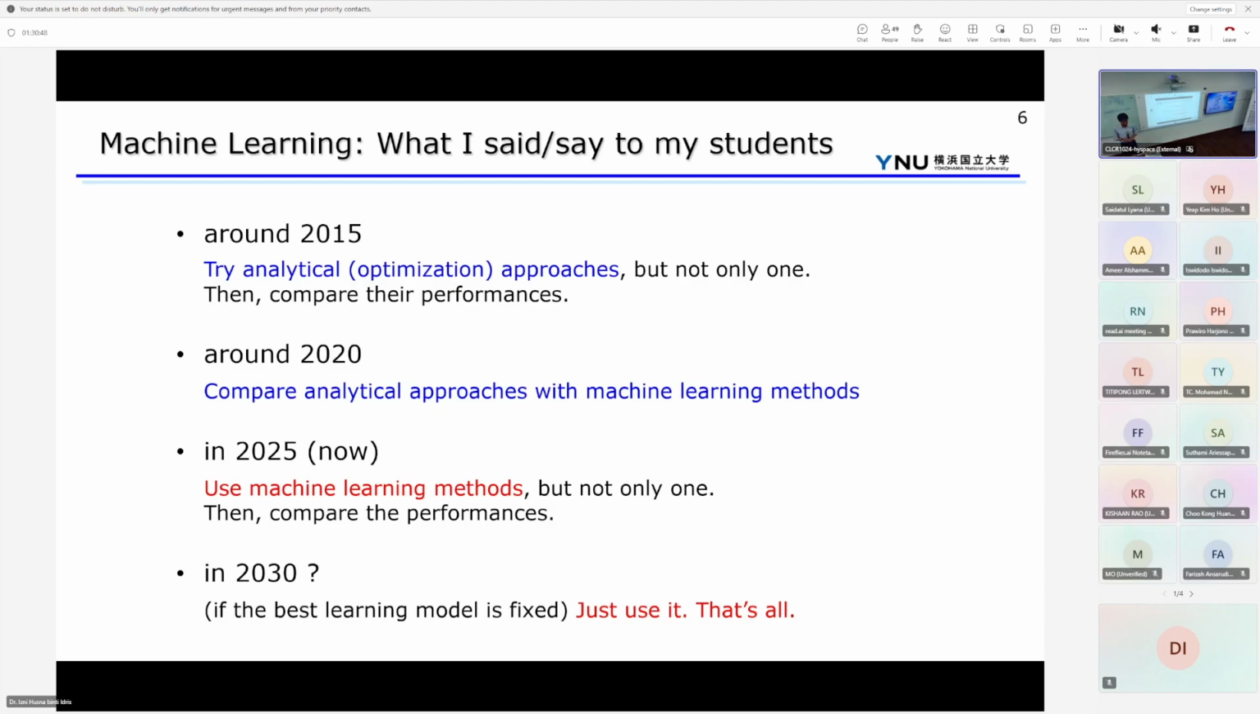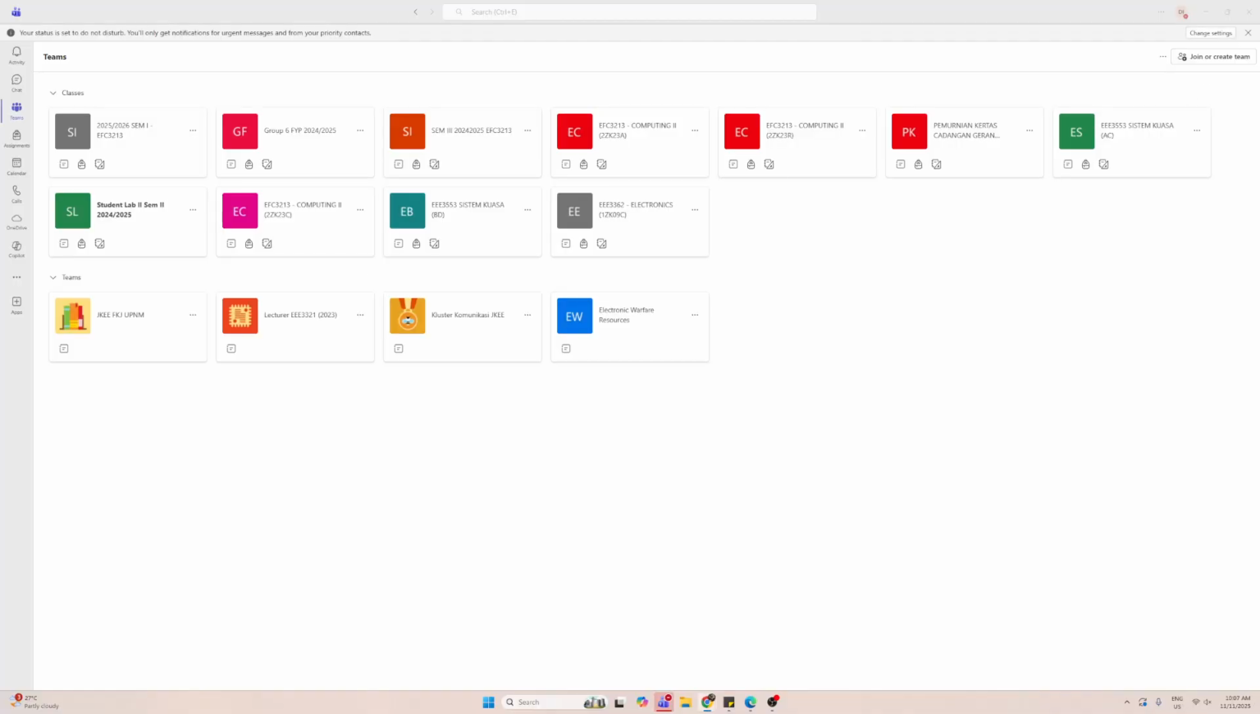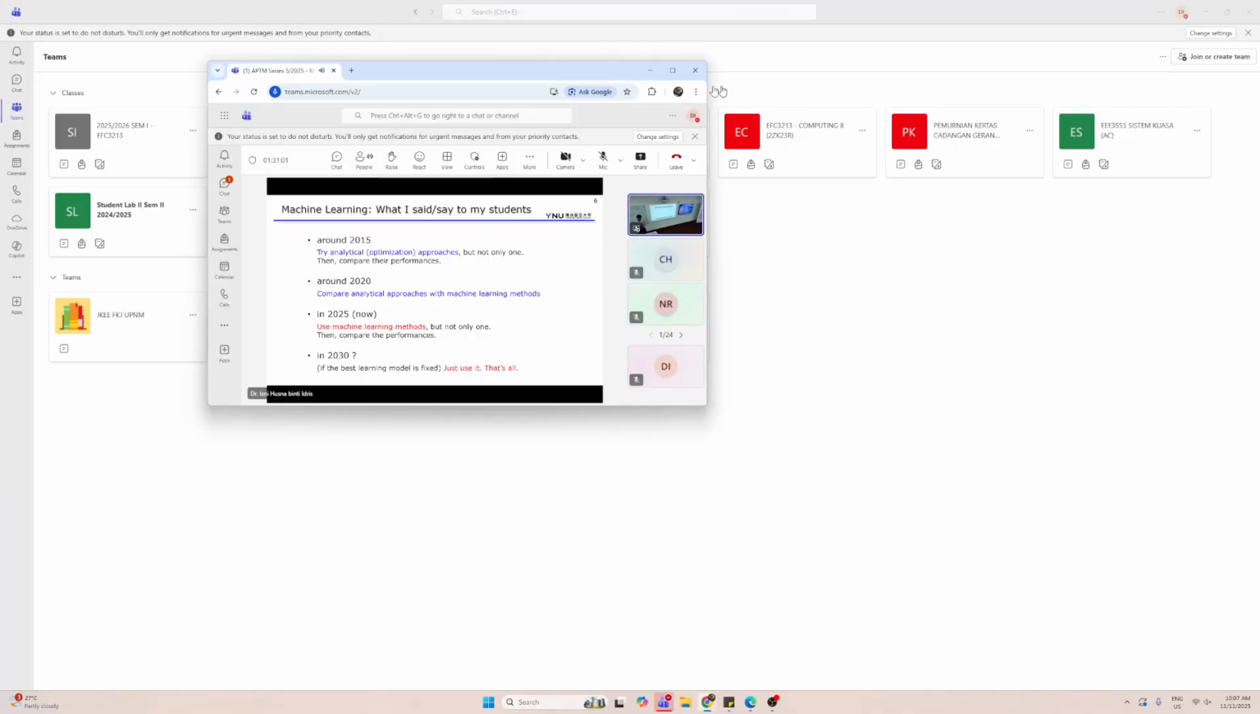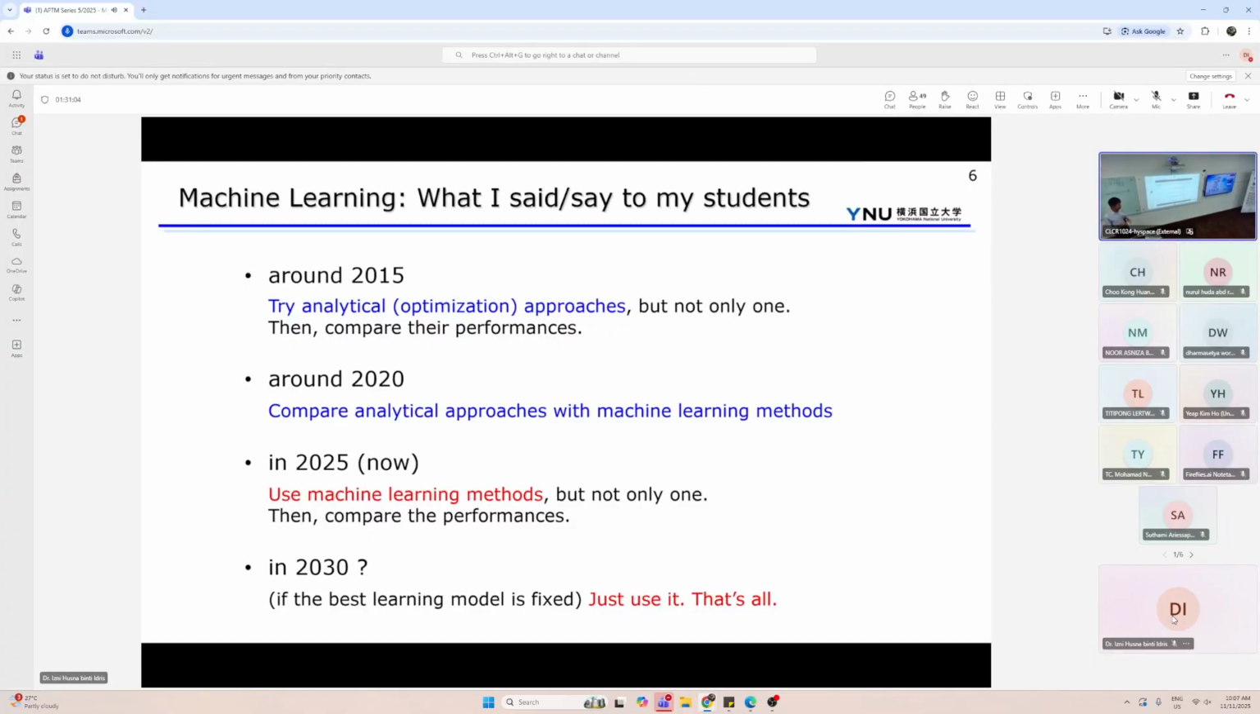Approaches with machine learning methods. Currently, machine learning usually overcomes the analytical approach. So what I say to my students is, just take a machine learning approach first. Then, if you are interested, you can compare the performance with the analytical approach. We can guess what happens in the future.